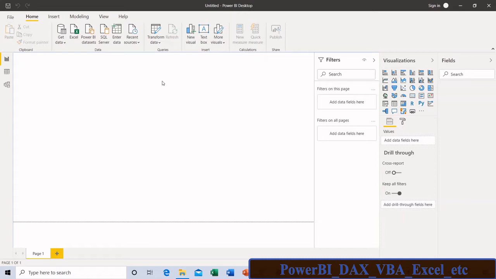Power BI Desktop is what you are seeing now. It is an installed version of Power BI on your laptop or PC. But Power BI Service you can access through an internet browser. For that you need to have a Pro account. I don't have a Pro account, so I cannot show you that.